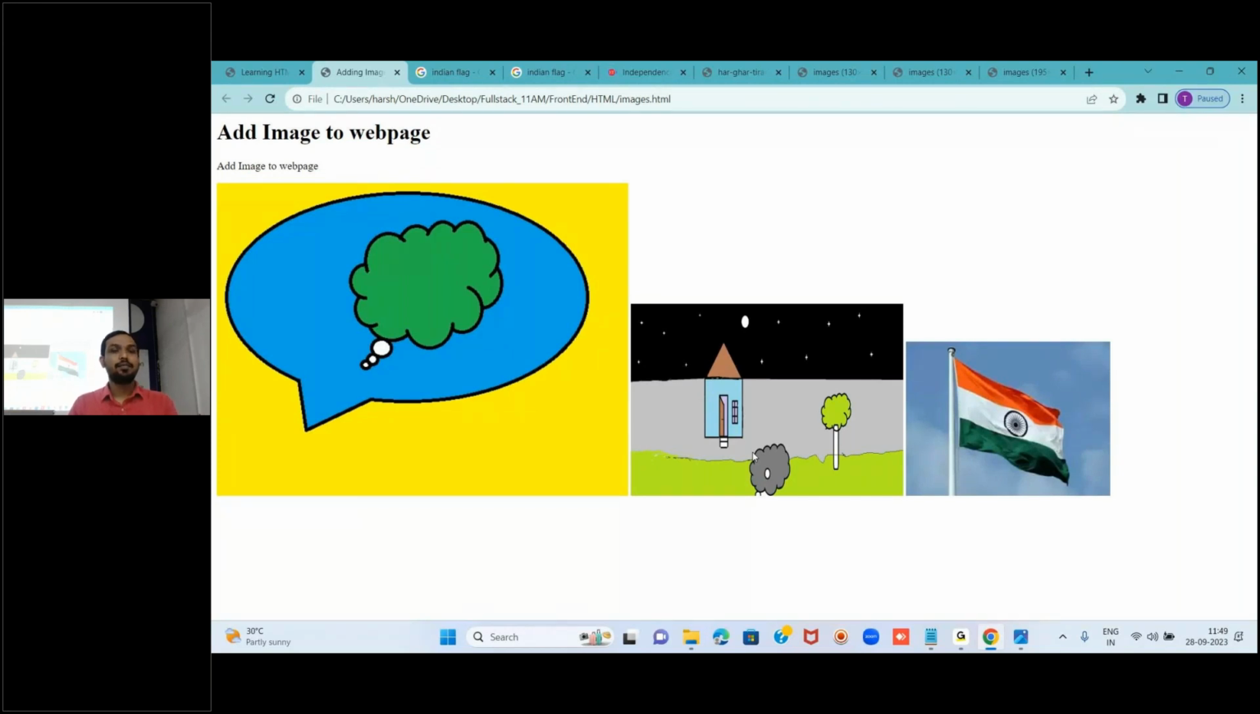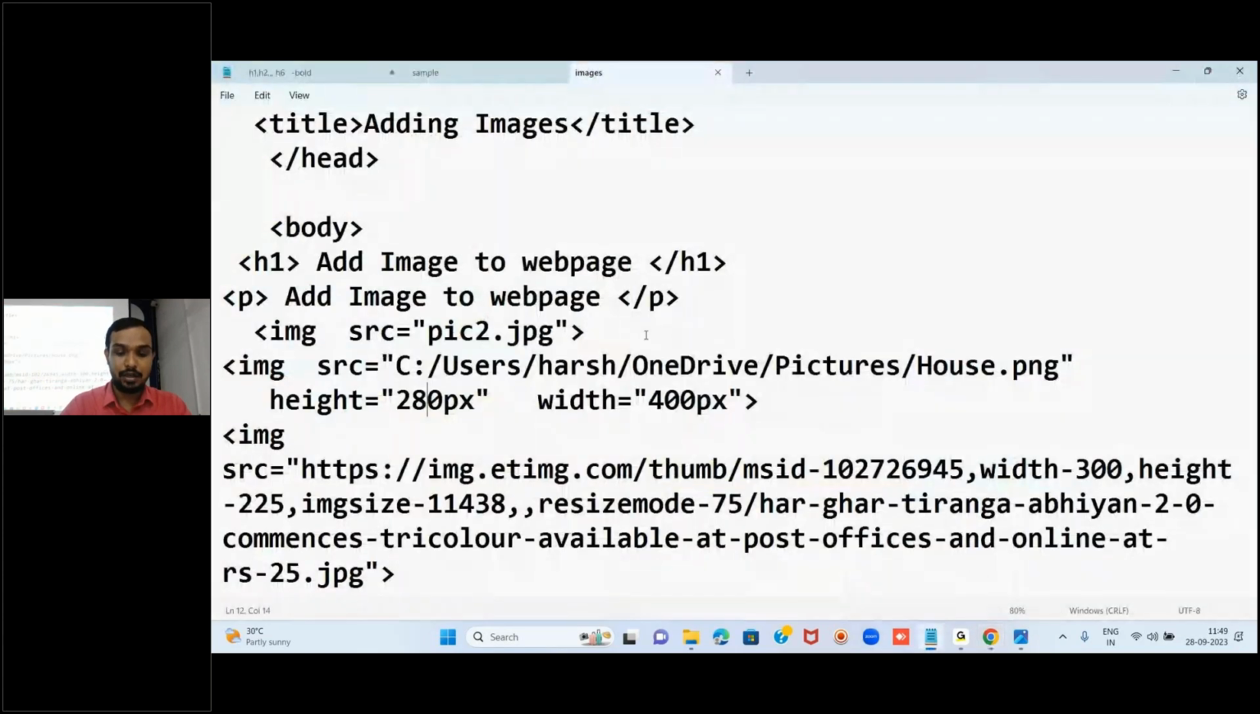Got it? But I want the images like this only. I don't want the size bigger, but I want the image to be on the next line. Then explicitly we have to write the break tag. Understood? Explicitly we have to write the break tag. Got it, Harsh? After one image finishes, after this I am writing the break tag.